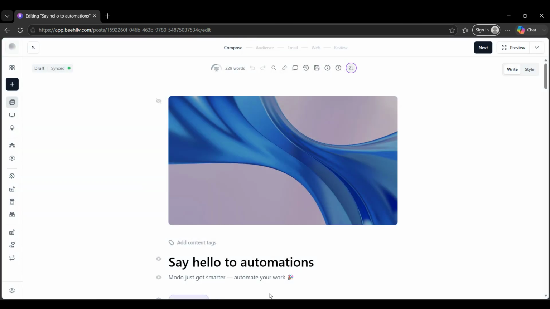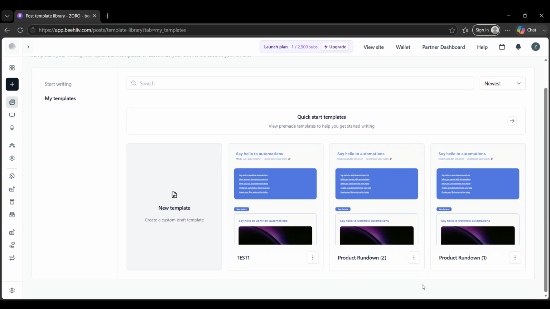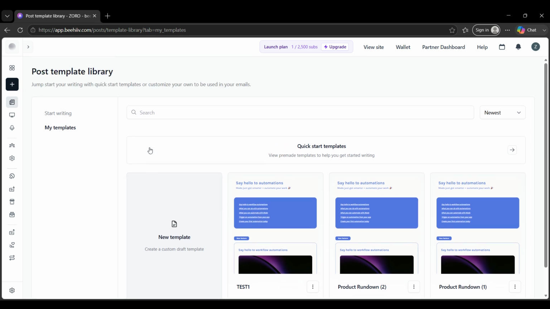Now, once the template is saved, you can find it in your My Templates section. This is where Beehiiv stores all of your custom newsletter templates, so you can access them whenever you're ready to create a new post. The next time you start a newsletter, instead of building the layout again manually, you can simply choose that saved template and keep moving much faster.